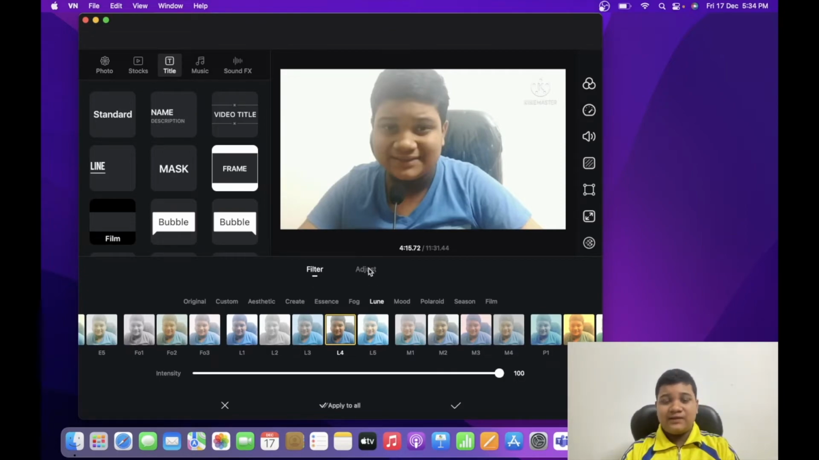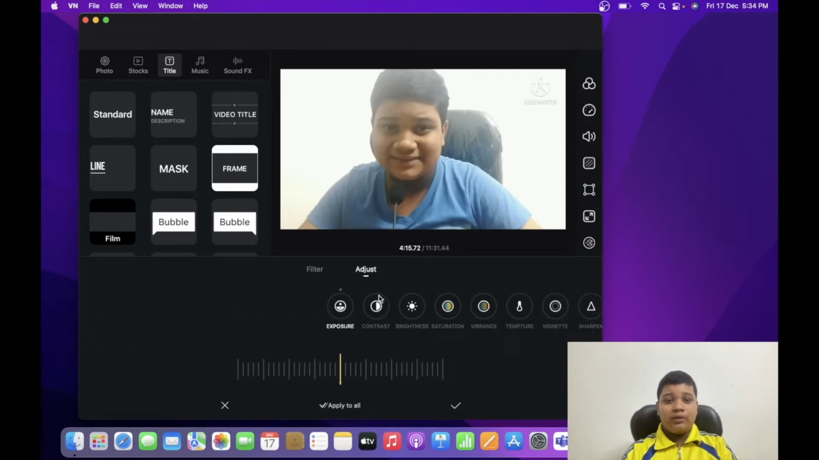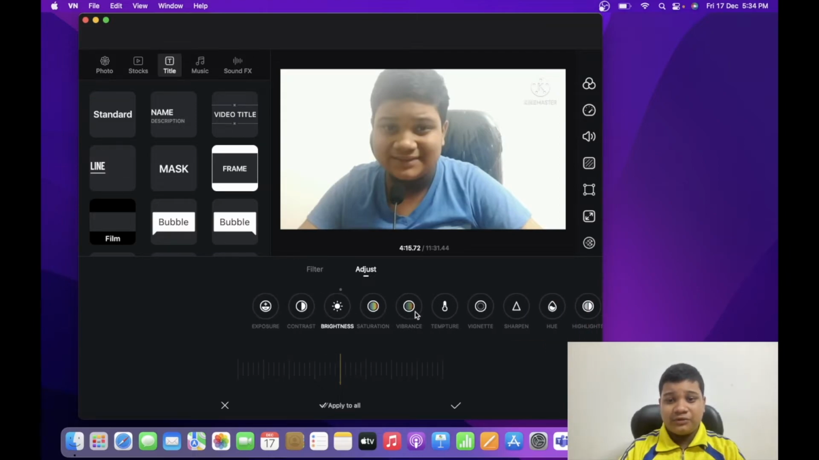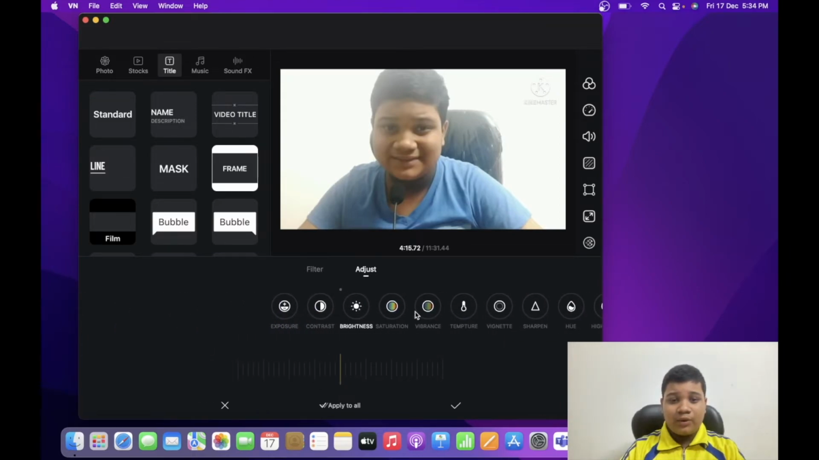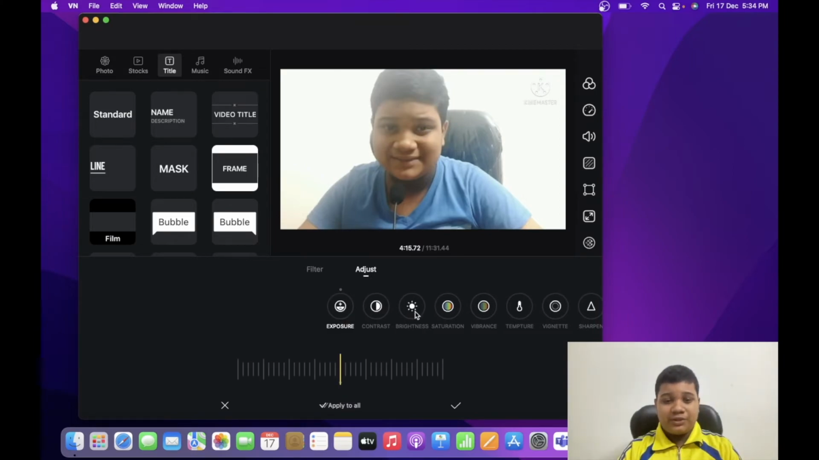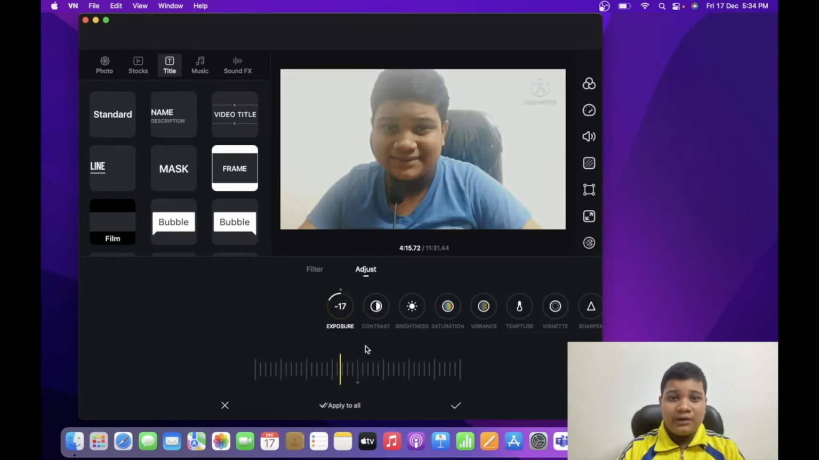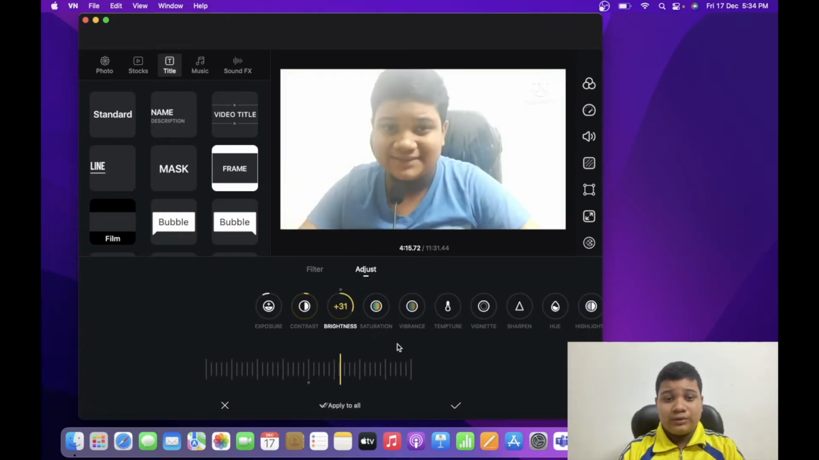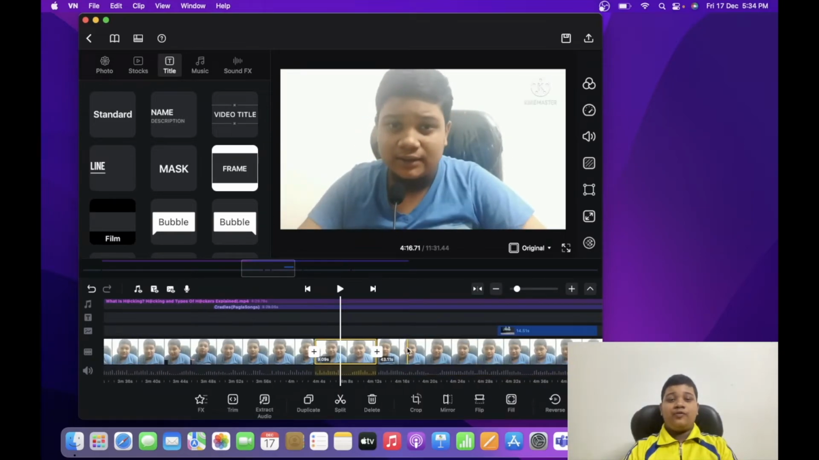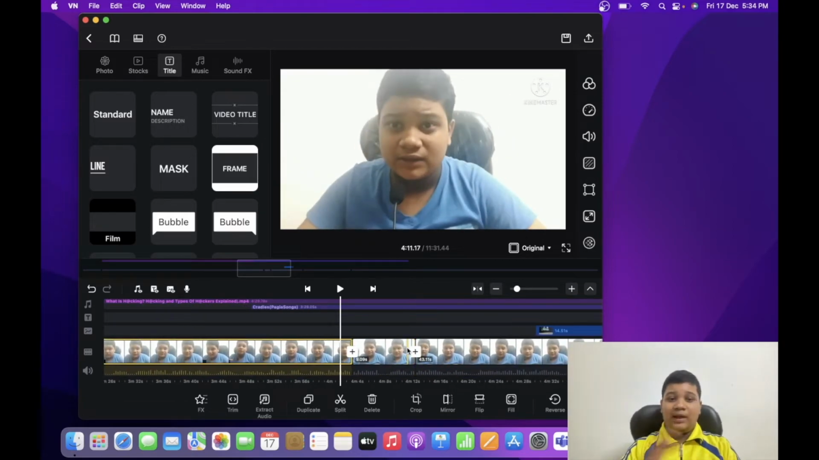From filter, as I said, when you do color grading, you can also click on this adjust option, and you can adjust the exposure, the contrast, the brightness, saturation, the vibrance, anything you want, as you wish. Now it depends on your taste of color. Just like if you want exposure to be high, if you want the contrast to be high or low, it directly depends on your video. You have to see your video, and then you have to color grade it as you wish.